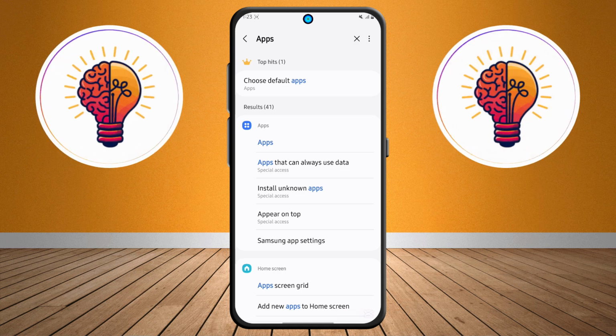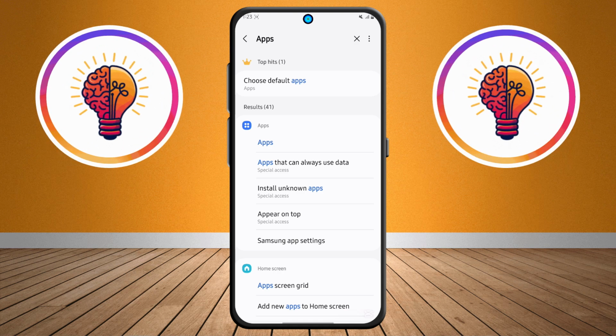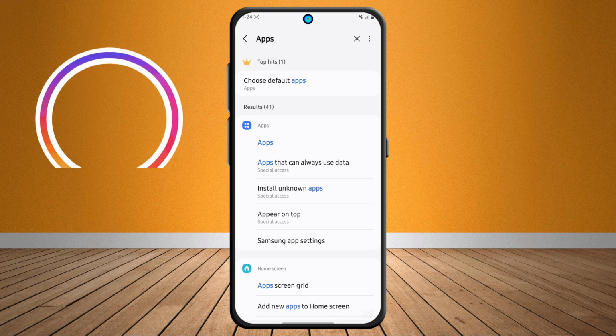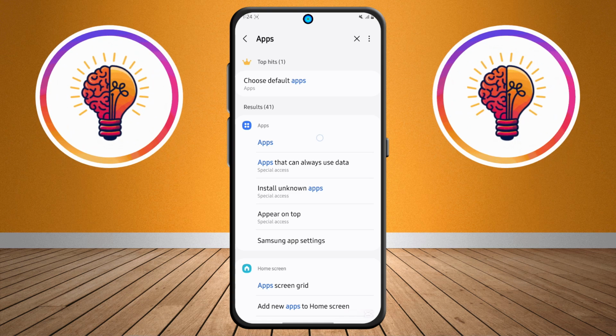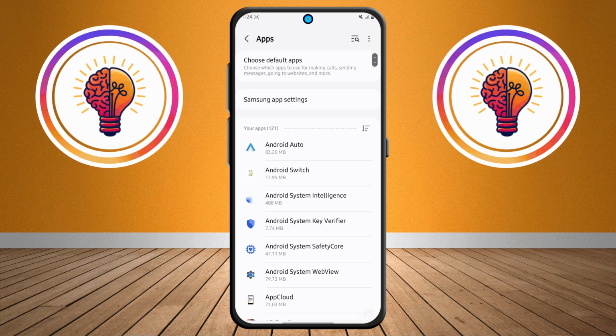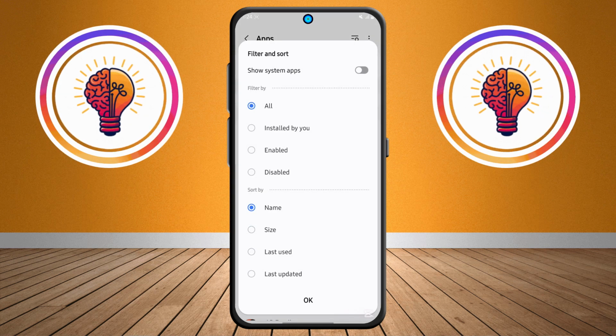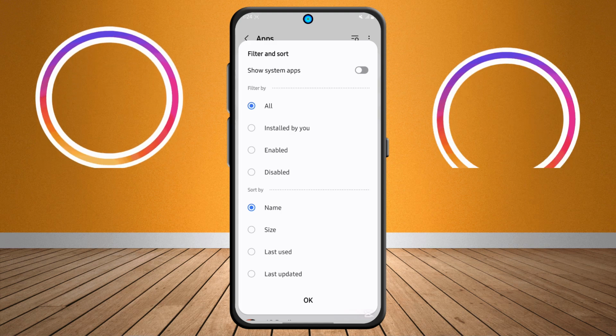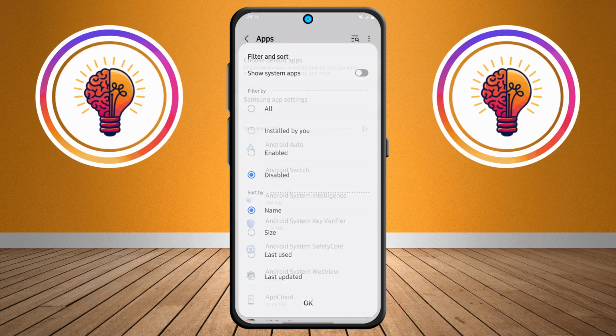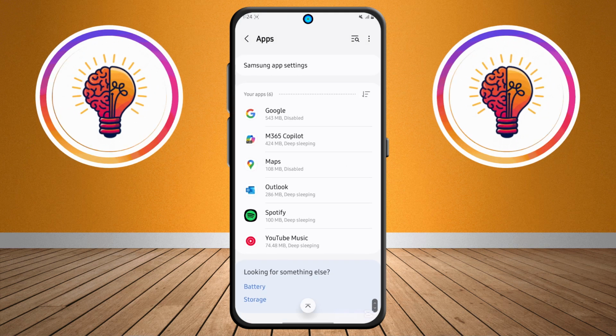Step 4. After performing the search, find the Apps option from the search results and tap on it. Step 5. Now tap on the menu icon, usually 3 vertical dots in the top right corner. Then select Disabled and tap OK. This will show a list of all the apps that are currently disabled on your phone.